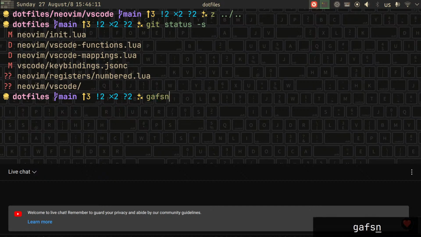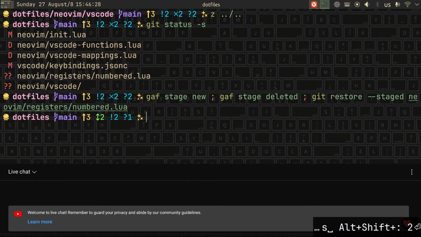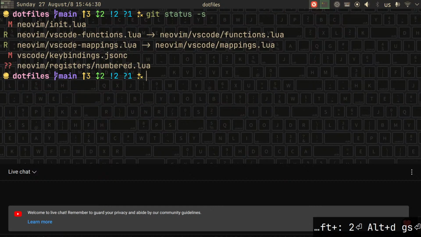And okay, so let's gaf stage new and gaf stage deleted and unstage this. Boom. Okay. Gaf is like a lifesaver, honestly. But figuring out why it doesn't work with relative paths is going to be very interesting.